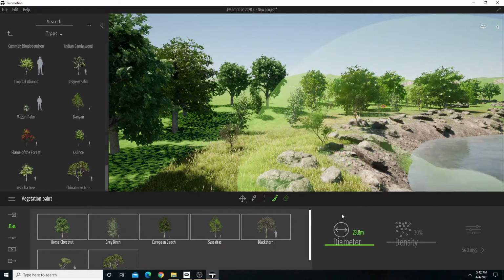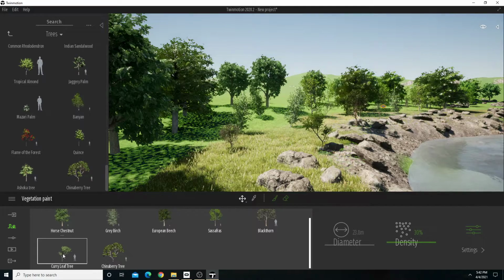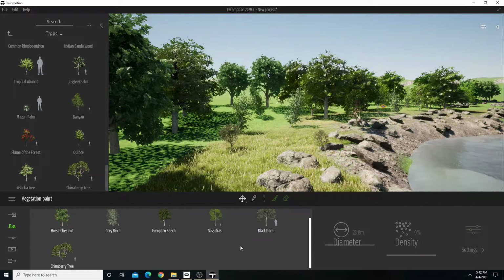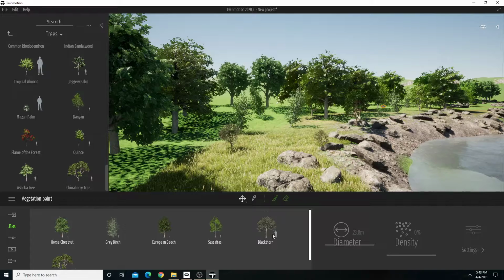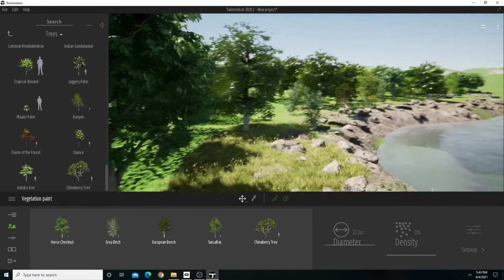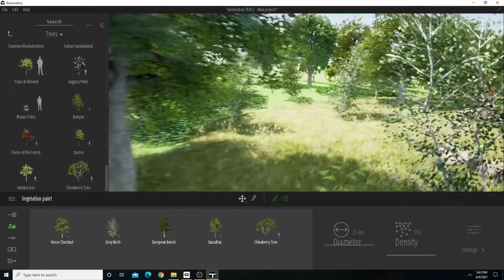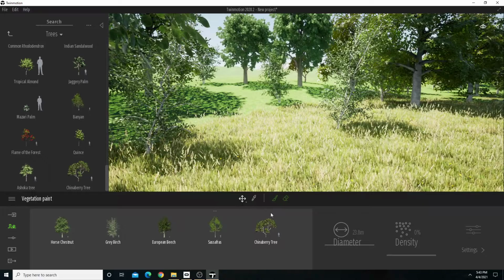Okay. Now, if I wanted to change, I don't like this little tree. I'm going to delete it. Okay. And what is this blackthorn tree? I think. There you go. So once you begin to delete trees, you'll see that it begins to populate those areas with other trees. Okay. So that's pretty good, I think.